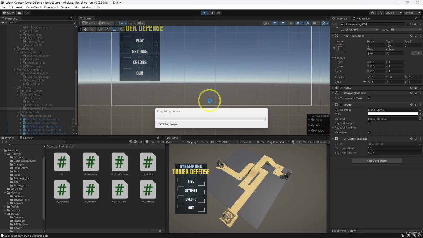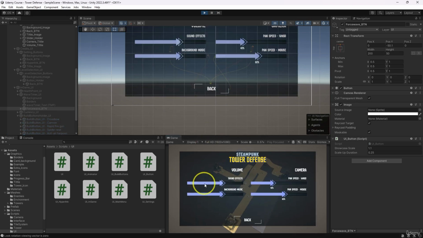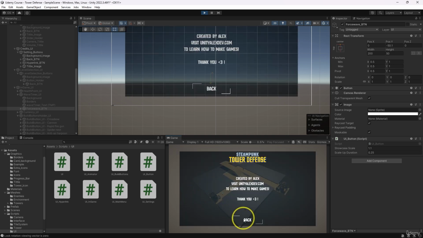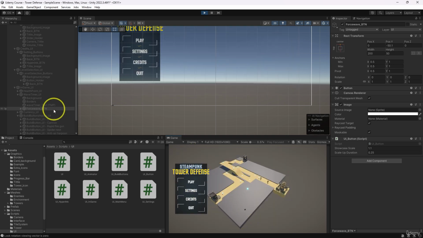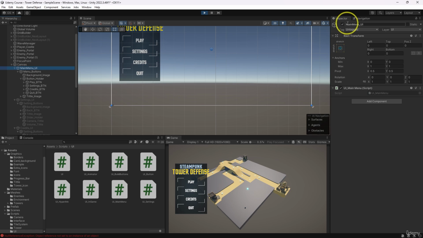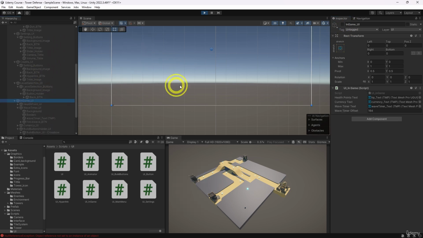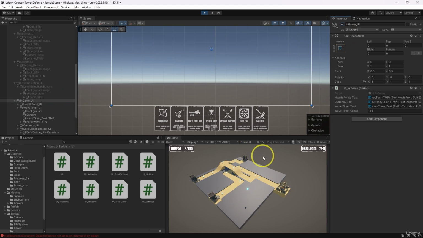Let's go to play mode. Back button becomes bigger, so it's dynamic. Perfect. We can click other buttons. It works. I love it. Now let me switch off main menu. Let me switch on in-game UI. Maybe it will not work like that. Yeah, it has to be there from the start.